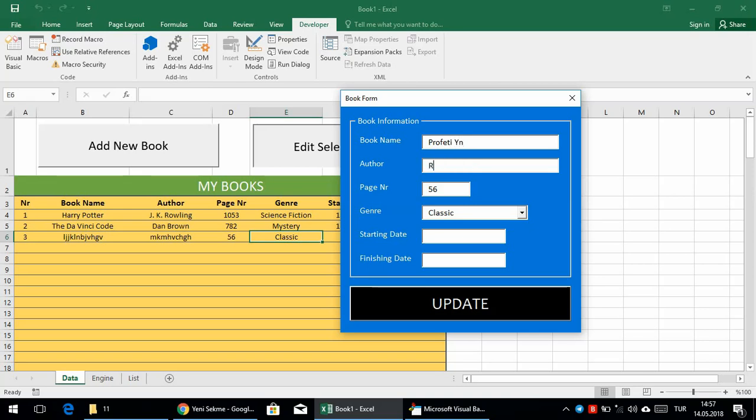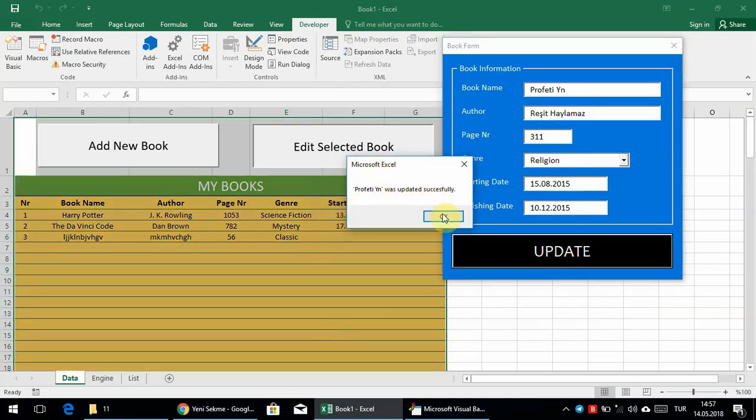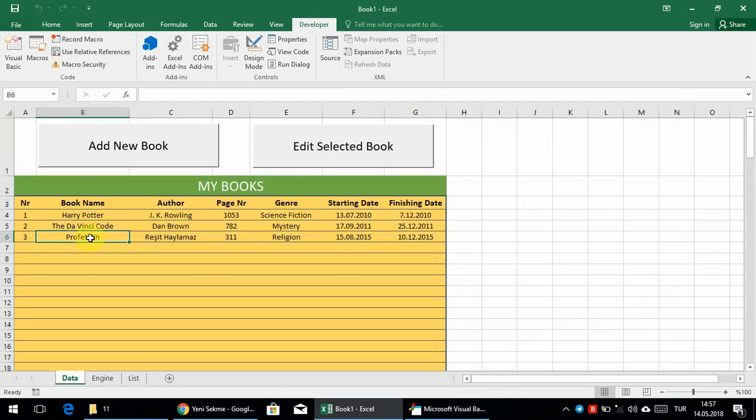Profetün, author Reşit Haylamaz, 311, genre religion. I make up this page number, I don't know the real page number. 15.08.2015, 10.12.2015. Let's click update and see if it is going to work or not. Okay, Profetün was updated successfully. Okay, and we can see it in here.